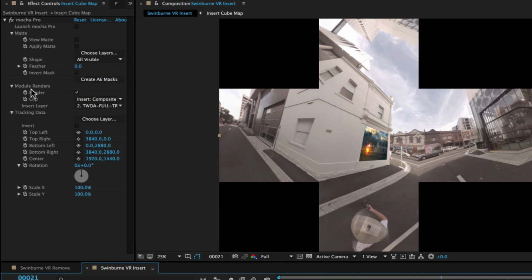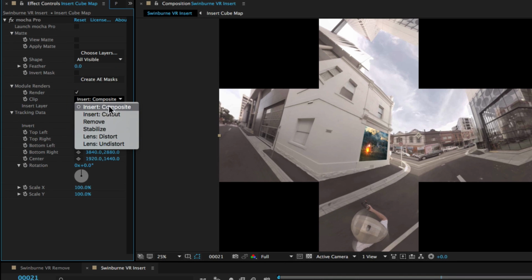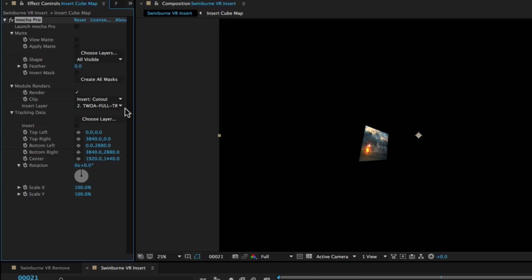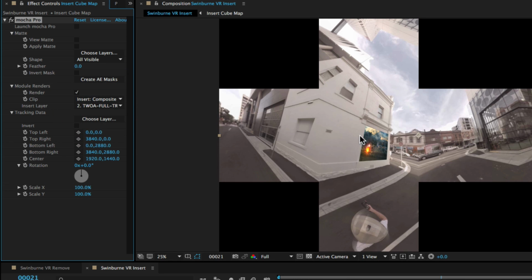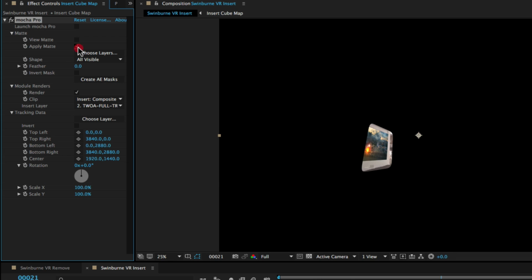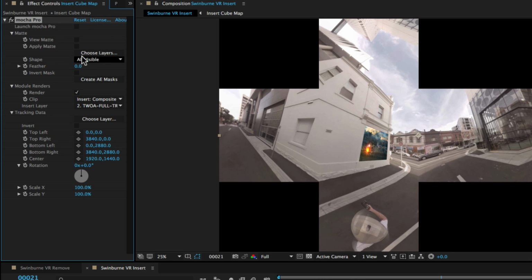So we've got a few options inside our render. We've got insert render composite, insert cutout, which actually makes the alpha of that actual insert so we can comp it down onto other shots. And then we've got all the other modules, so remove, stabilize, and the lens distortion. But for the insert, let's just cut out the composite there. We can also go ahead and view the mat that we made for that and apply it as well. So if we want to matte out things and roto, we can do that directly inside the interface as well.